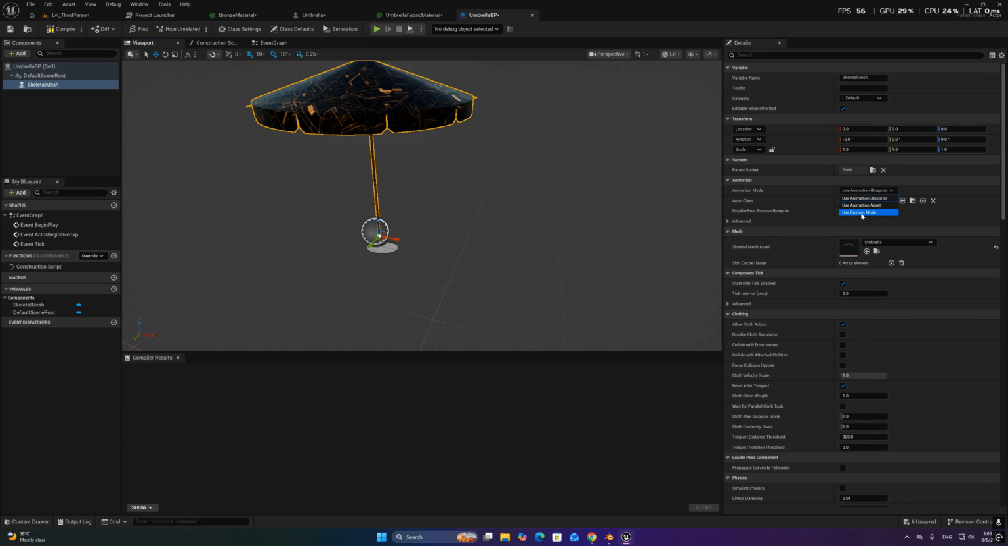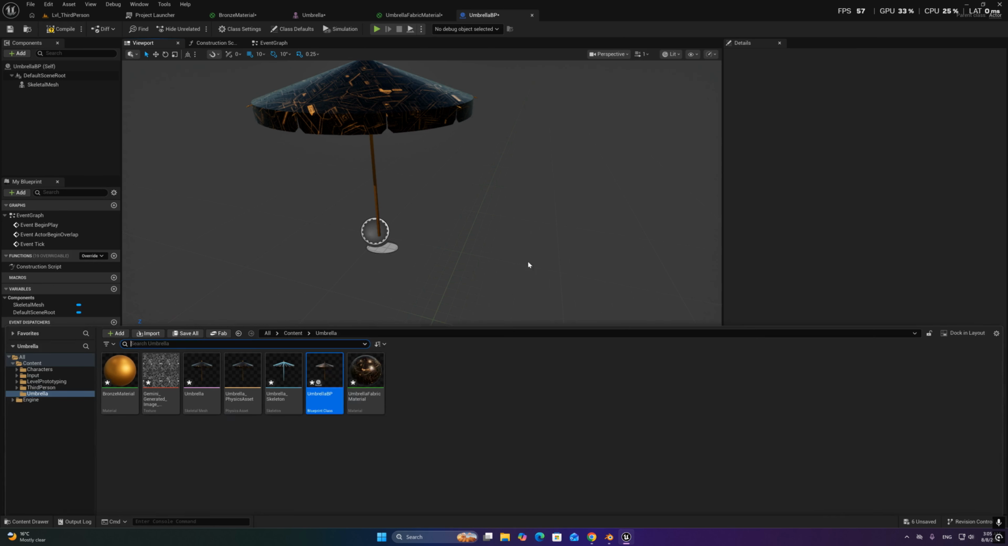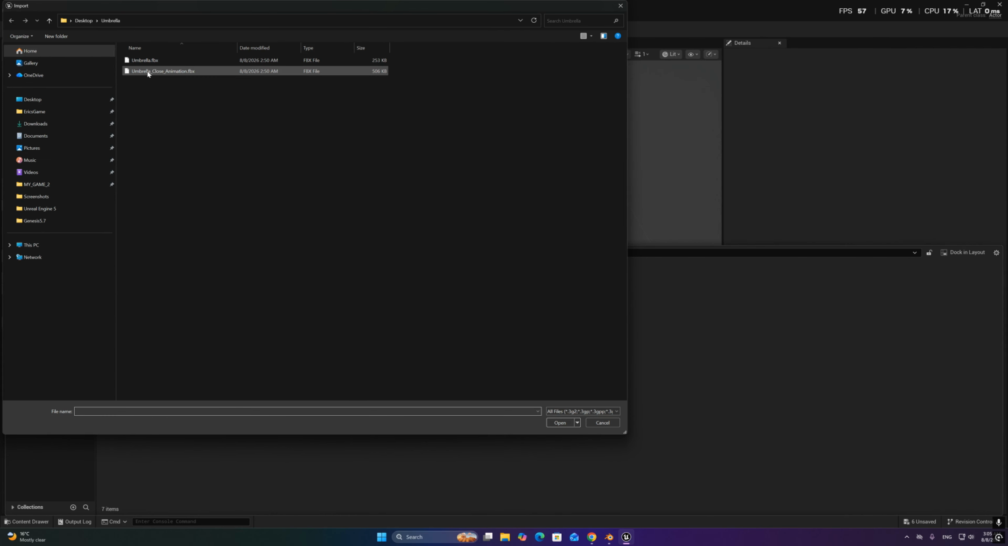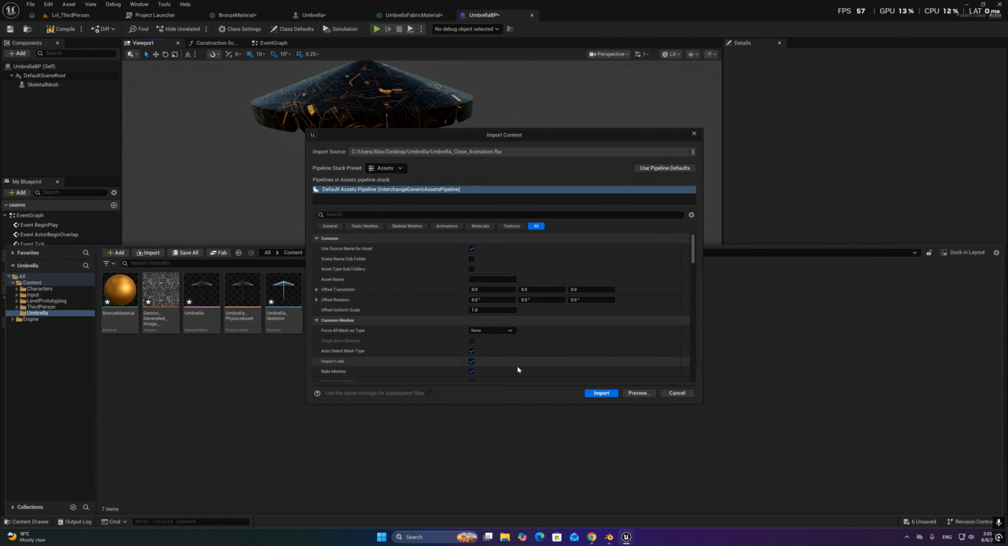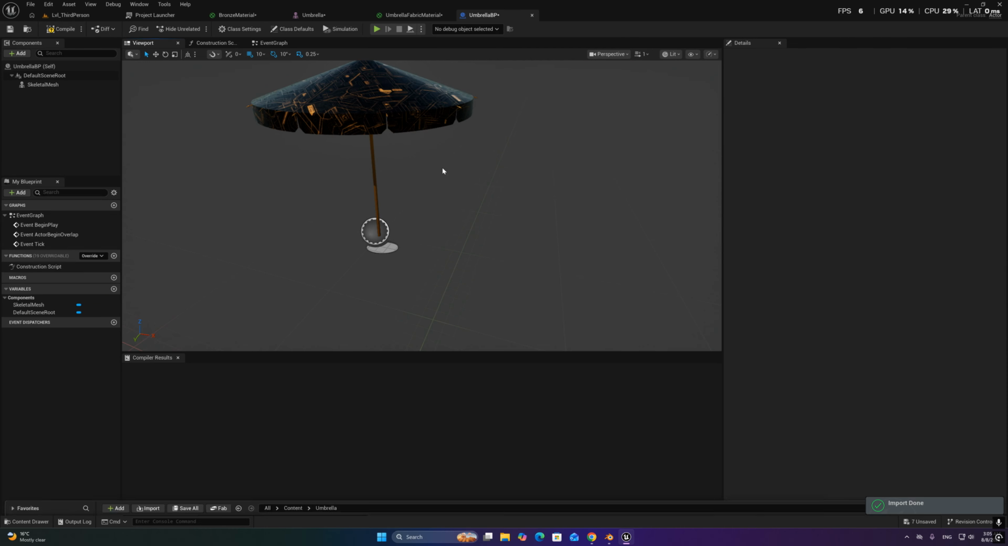Select Use Animation Asset in the Animation Mode drop-down menu, and if you still didn't import the animation, go to the content browser, right-click, import, select the animation, and in the import settings, make sure that the skeleton is the one which is connected to the right skeletal mesh.